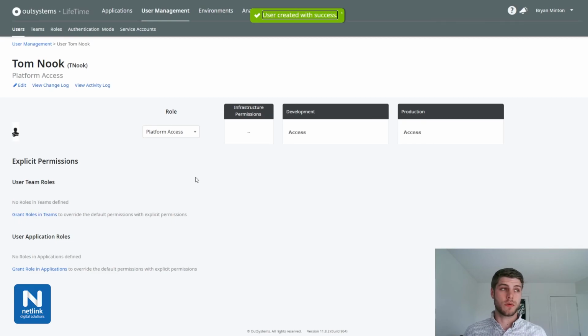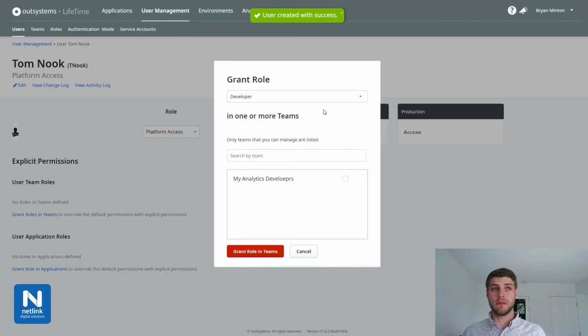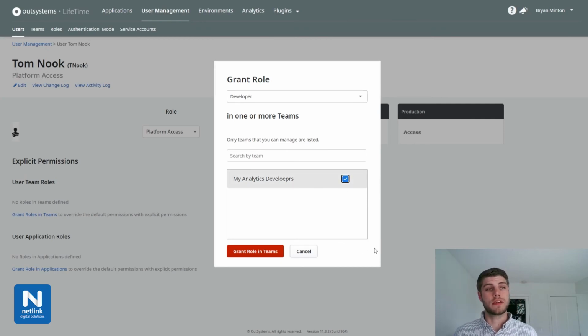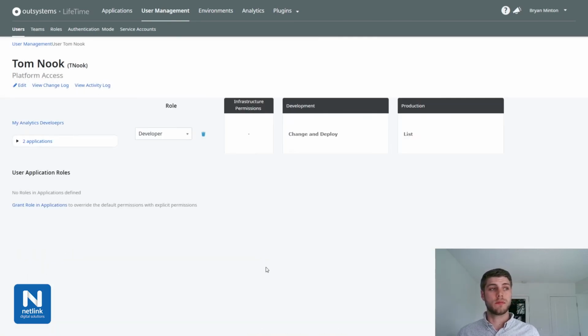Once we have the user created, then we can go down to User Team Roles and click Grant Role in Teams. We need this particular person to be a developer, and we need them in the My Analytics developer team. So we just make sure that developer is selected under Grant Role, and then we just click the checkbox under our My Analytics team. Once we have that set up, we can go ahead and click Grant Role in Teams.